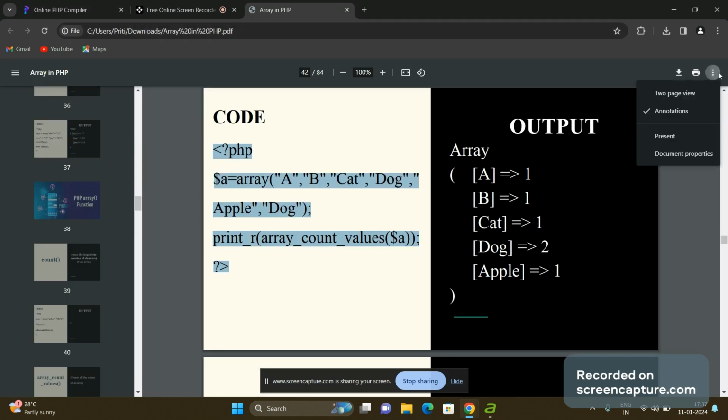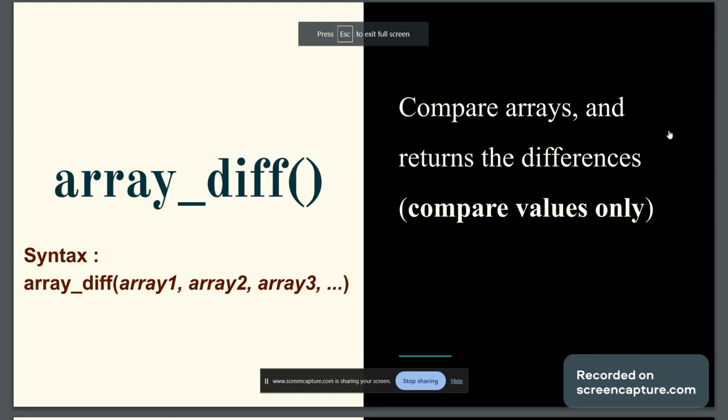Next function of array is array_diff, for difference. If you want to display the difference between a number of arrays, many of the times there is a possibility that we might have two or more columns in the excel sheet, and we want to check if all the column values are same, or we have to highlight the different one. So at that time this array_diff function can be used.